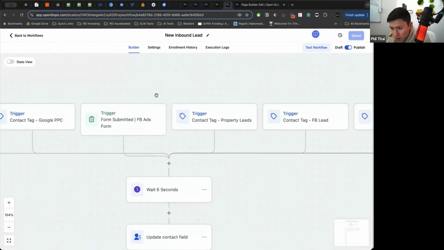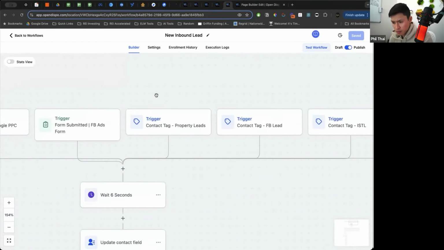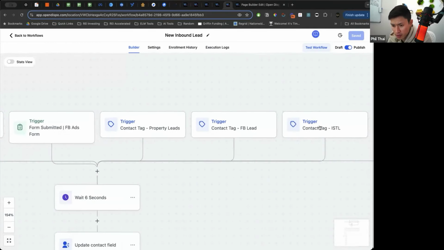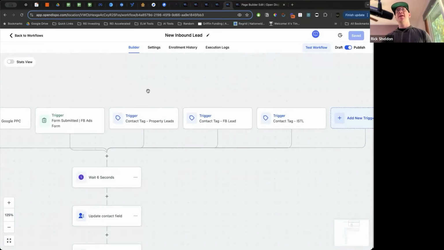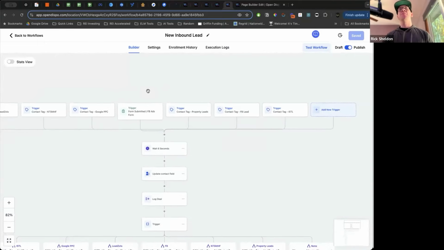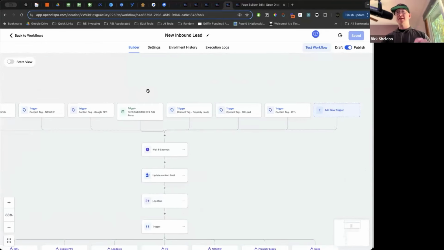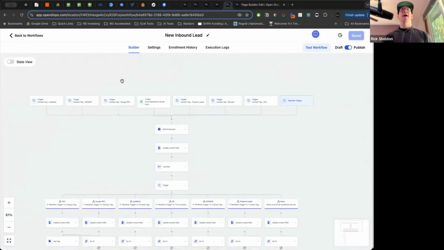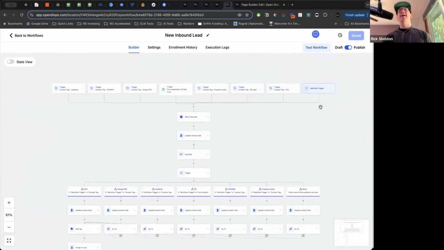So basically everything. Let's set up Lead Zolo, Property Leads, and ISTL, and we can come back to the 99 offers. I'm not too familiar with them, but happy to learn about them. And it'll be easy to tap them into this exact thing.